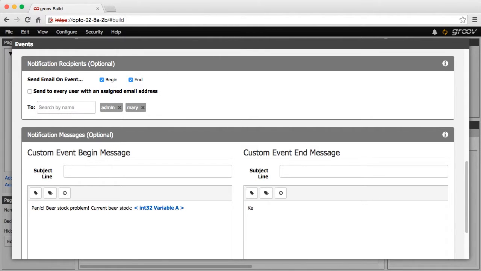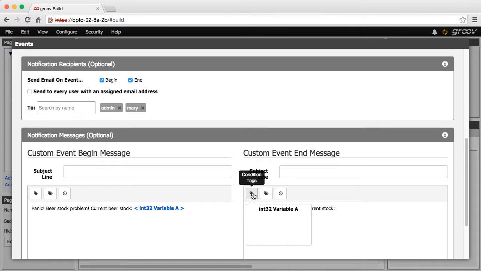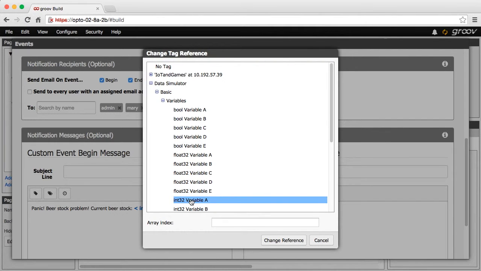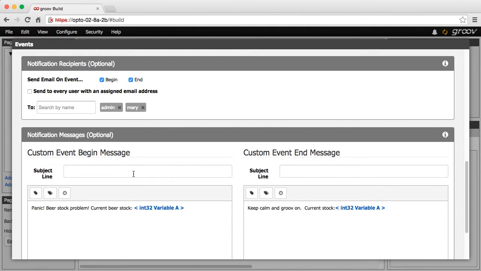For my event end message, let's say "keep calm and groove on," and then again list that level. Of course, that same tag is the condition, but it also shows up here in the project tags, where I can select any variable, including the one that was the trigger. Okay, I'll add some subject lines here for my emails, like "out of range" and "all okay."